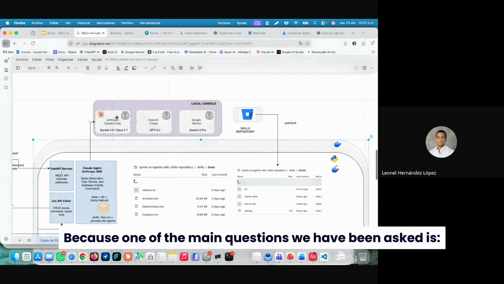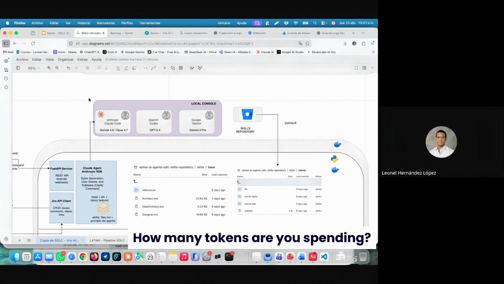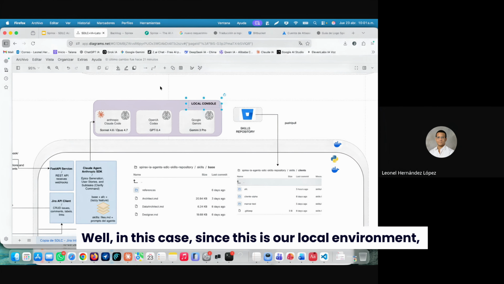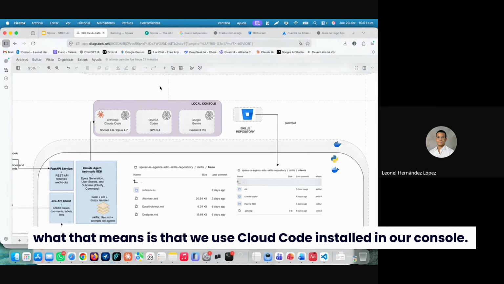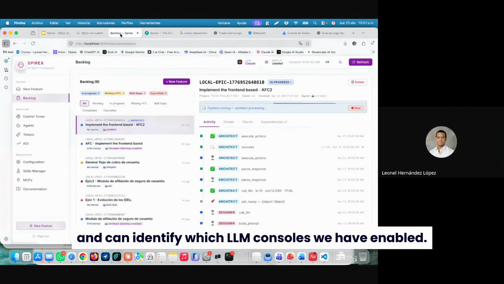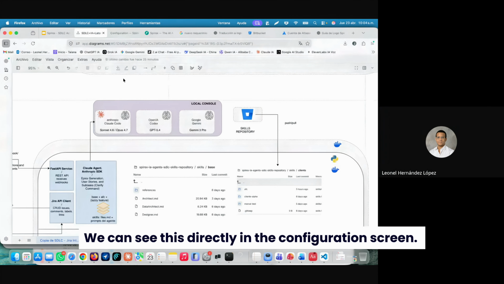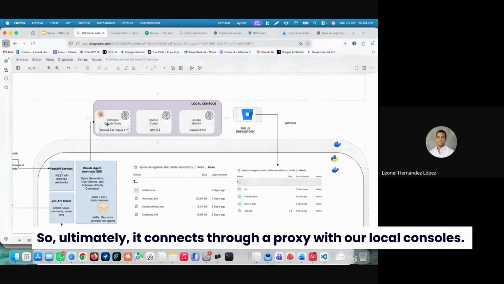This is because one of the main questions we have been asked is, but do you connect the Anthropic APIs? How many tokens are you spending? Well, in this case, since this is our local environment, as it says here, in the local console, what that means is that we use Claude Code installed in our console. Through Spirex, it connects via proxy to the local console and can identify which LLM consoles we have enabled. We can see this directly in the configuration screen. So, ultimately, it connects through the proxy with our local consoles.